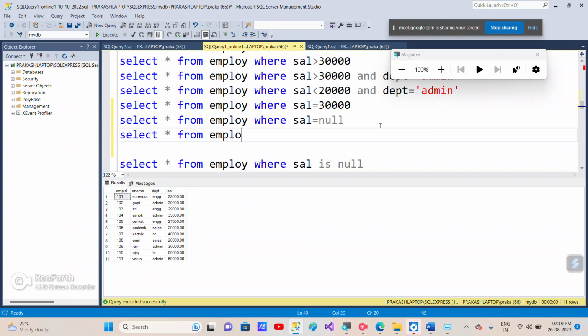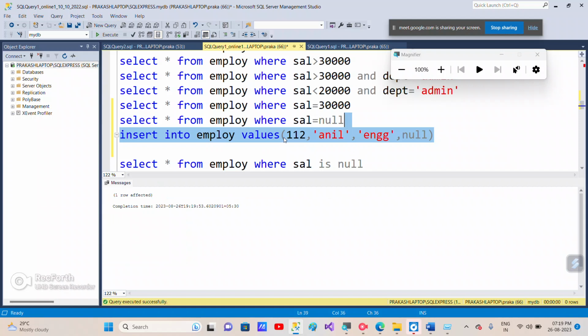Let's insert a new record with a null value in the salary column. Insert into employee values, I'm giving 112. Name I'm saying as Anil, and then department I said as engineering, ENGG, and null I'm giving. I'm not giving any salary to him because it's not yet decided. That's the reason I just kept it null and inserted.